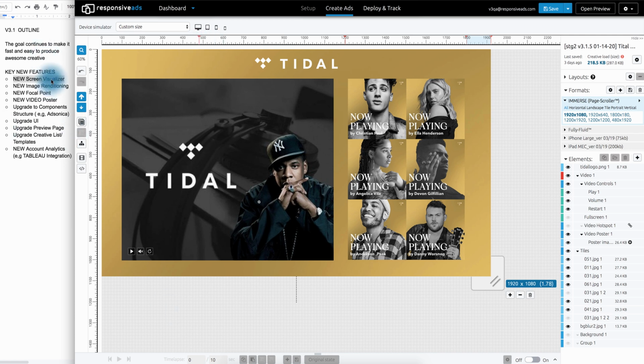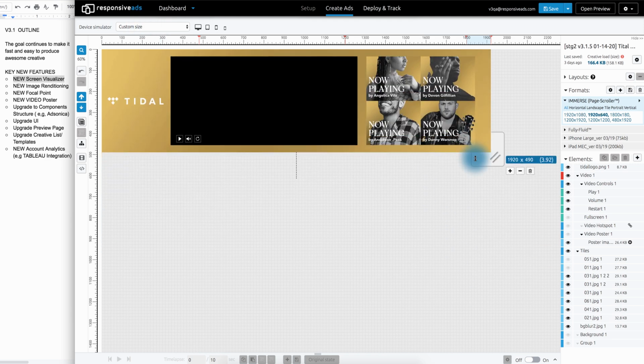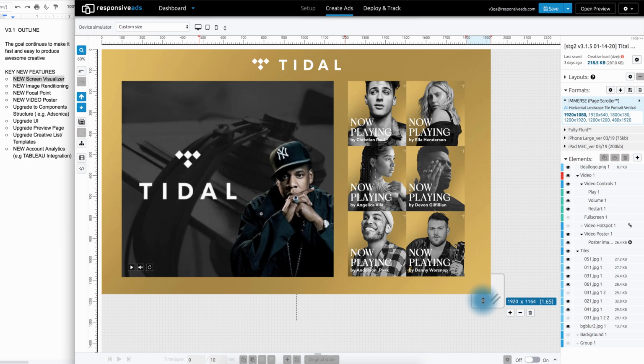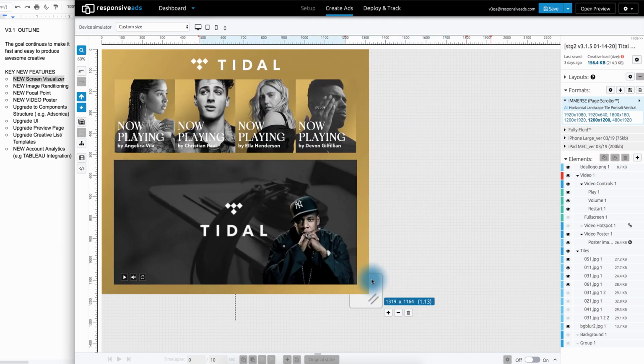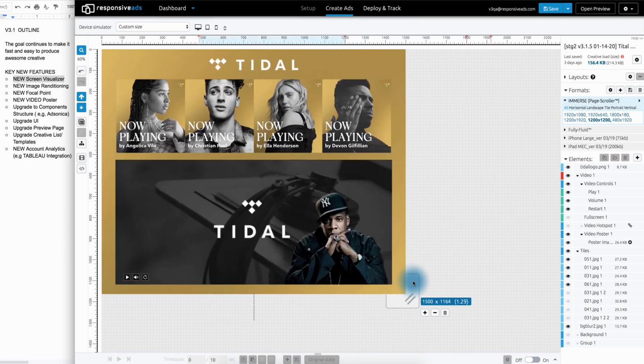Of course you have this on the preview page, but what's exciting about this is that if you're just in the layout mode, you can actually see all of the different sizes directly in the editor. I'm just moving the slider right now to show you the infinite sizes that you can create.